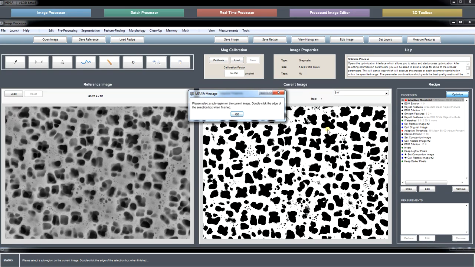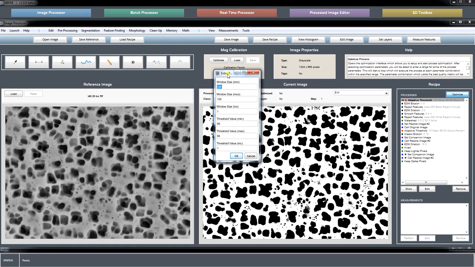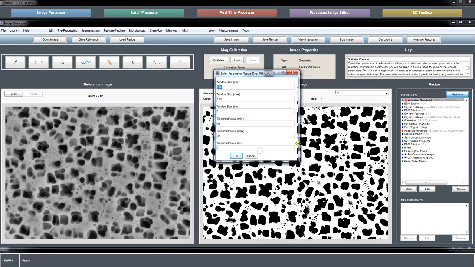So we'll make a box, just like with cropping. We'll double click on the edge of the box, and I'll pick an area somewhere in here, because again we're trying to optimize these parameters for the secondary precipitates. So I'll pick an area that's pretty rich in secondary precipitates, these larger ones. And now it's asking you for a range.